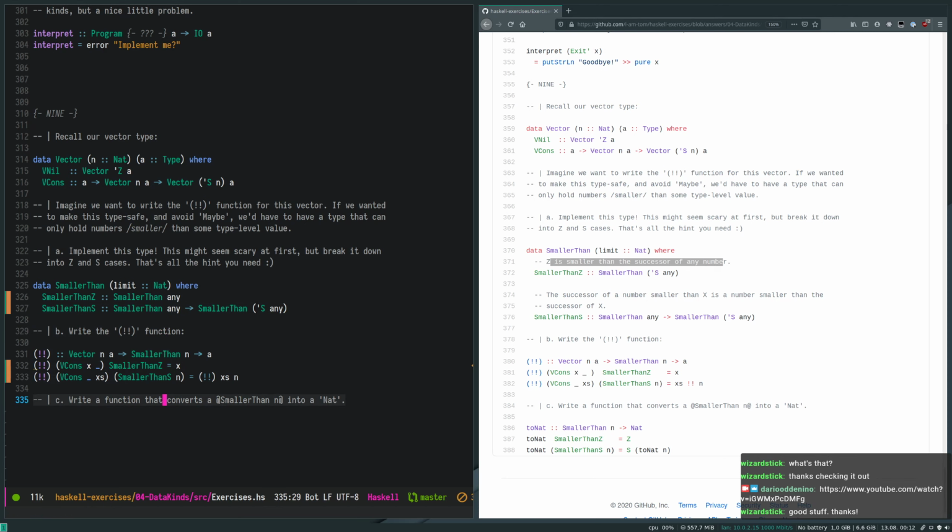Oh, I didn't do this one. Write a function that converts a smaller than n into a nat. So we have a 2 nat, which takes smaller than n. Yeah, this looks pretty straightforward.